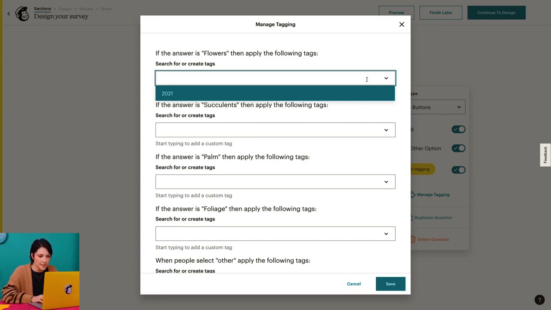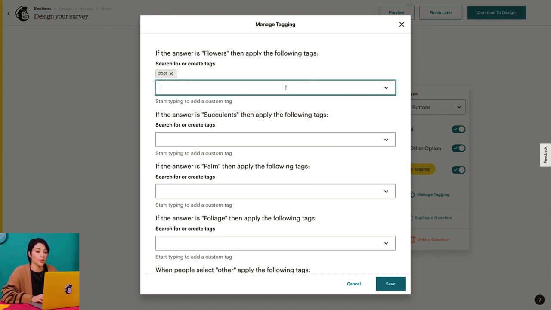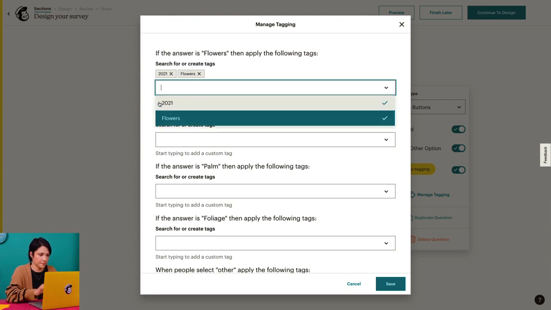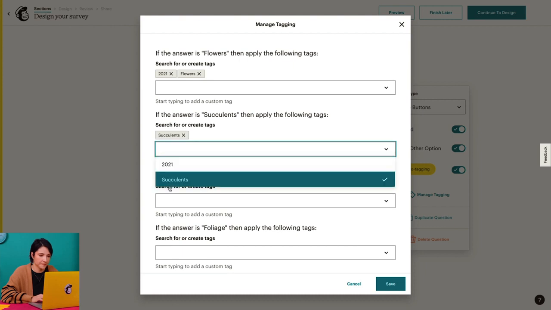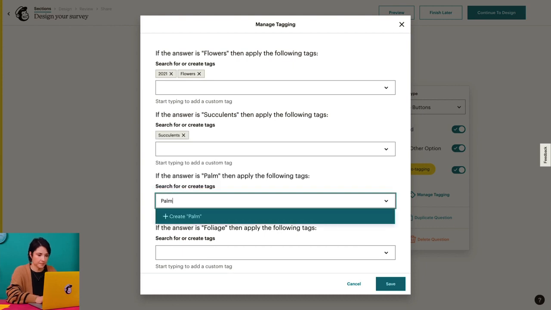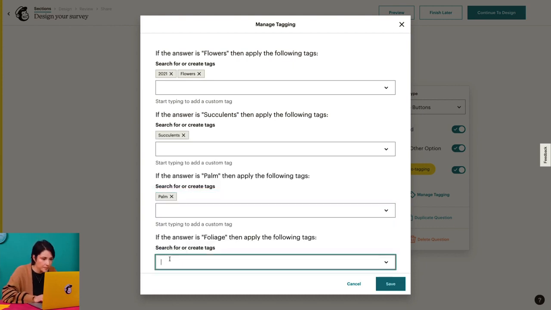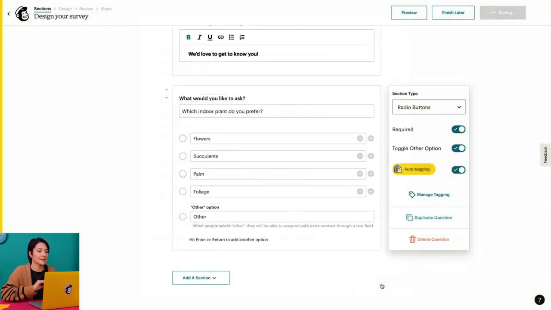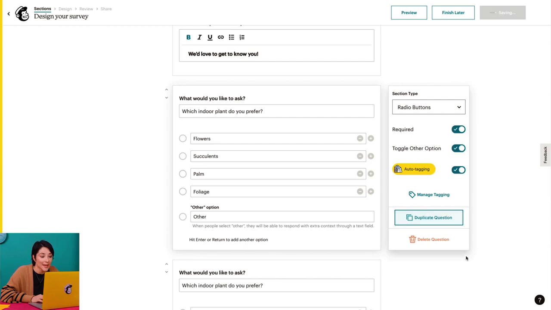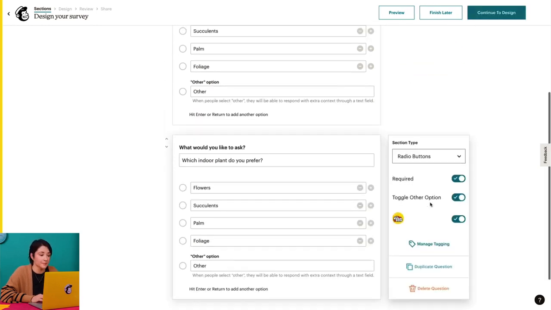Then I can choose an existing tag from the list or create a new tag. And I can do this for each answer in my question. Lastly, I can duplicate my question or delete it.